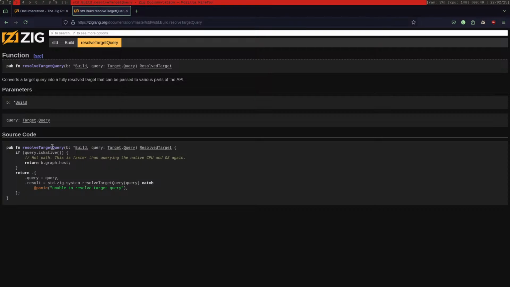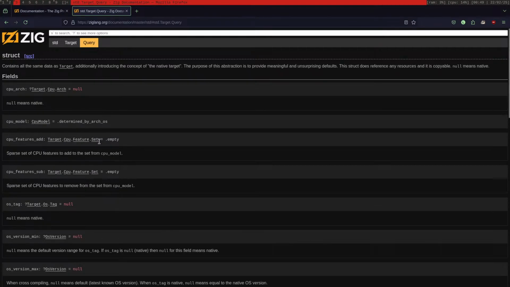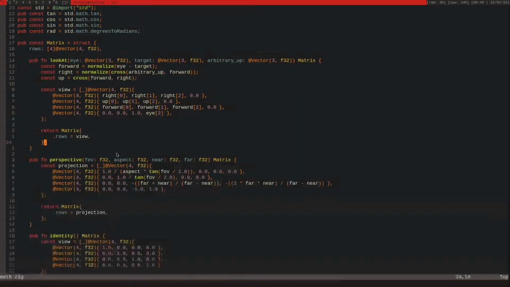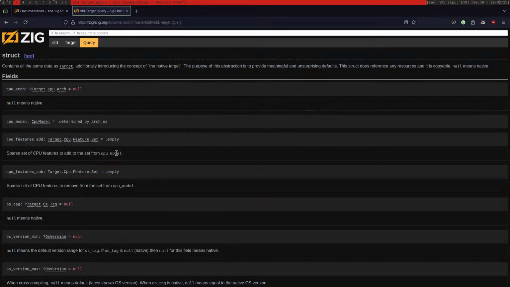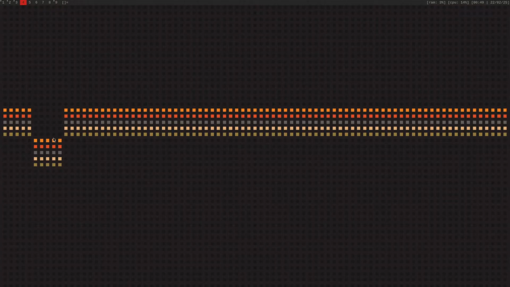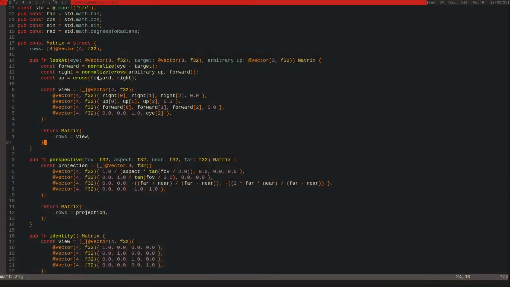Is this? Yeah, it should be. Okay, and I will pass this thing here. So resolve target query, and I need the CPU model, no, CPU architecture.